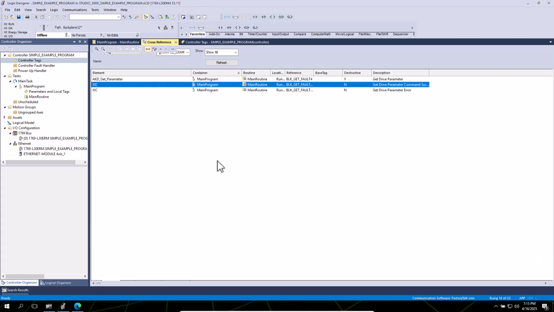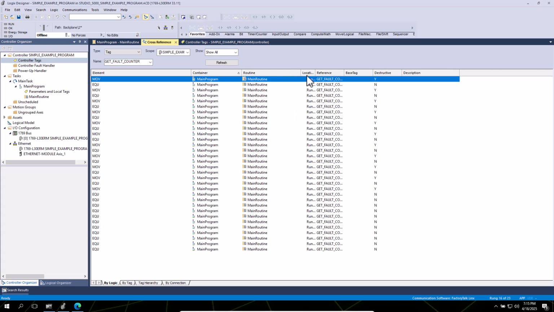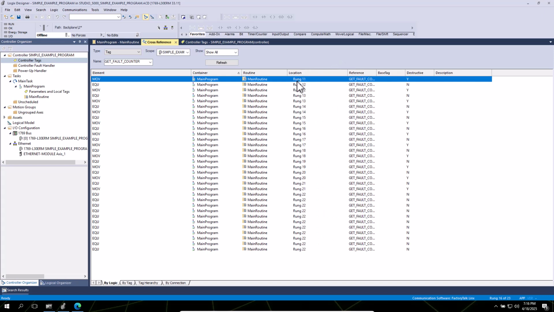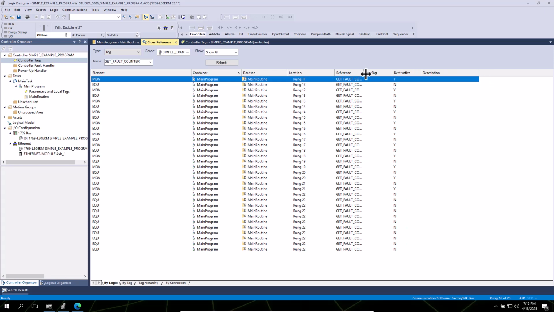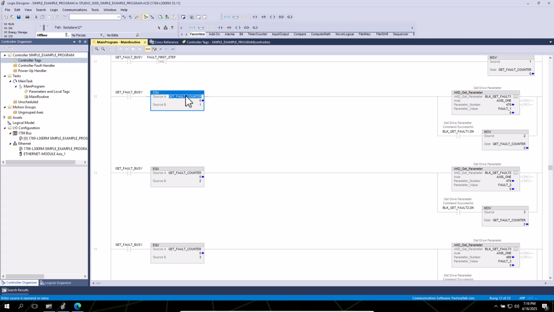Go to here. Here the first element is the container with location. Here just the main program, just one program, the routine is the main routine. Okay, its location is in this location. Run 11, run 12, everywhere. After that, the reference is the content, the tag name.